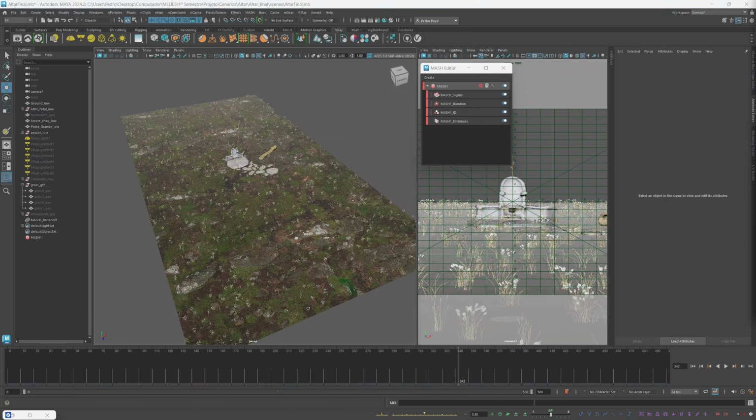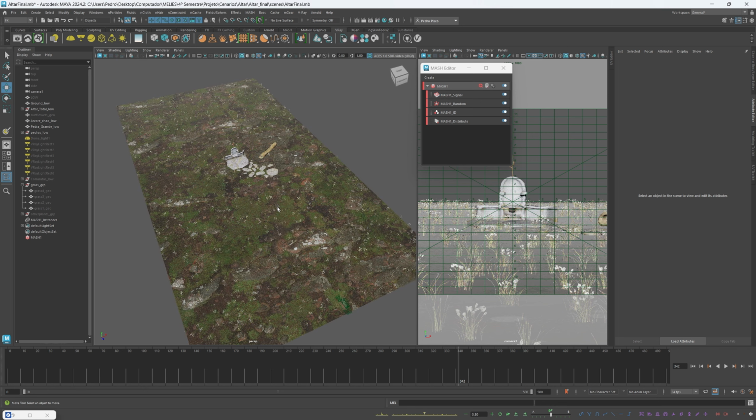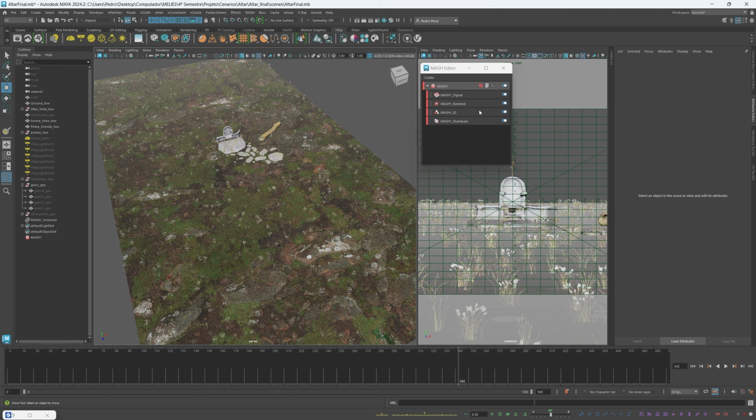Well, now I want to determine where my grass will be in space. I want to create a small dirt path on the left of the altar, and I don't want any plants on the altar, on the stones or even on the tree. This will add realism and also optimize the scene, since it won't be completely filled with plants.